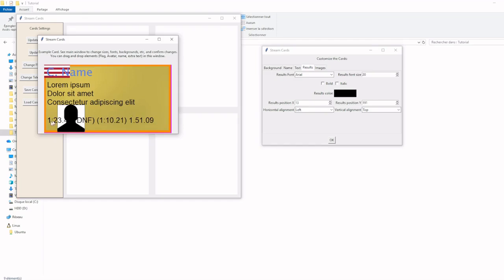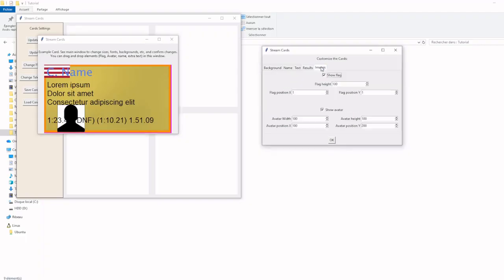Okay, so results here, and then finally you have 2 images. So you have the flag. Oops, I grabbed. Okay, so you can have the flag. It's a bit bigger, so let's reduce the size.